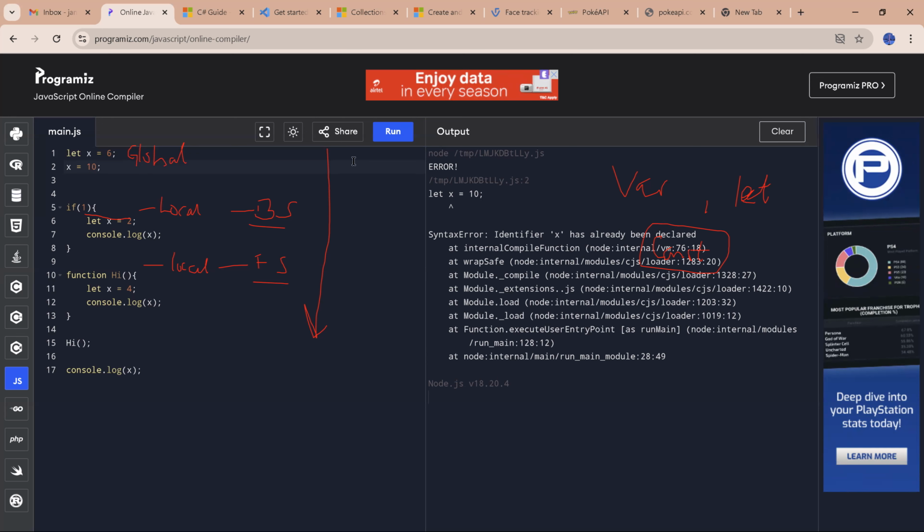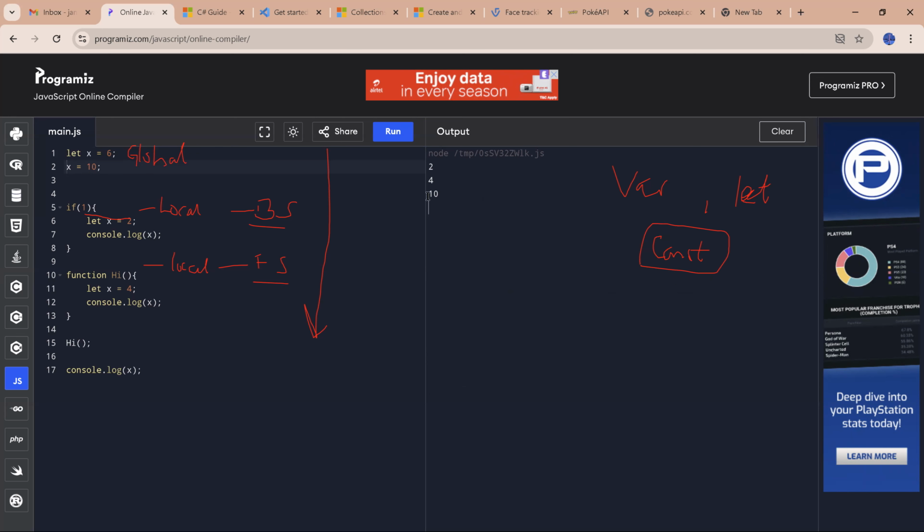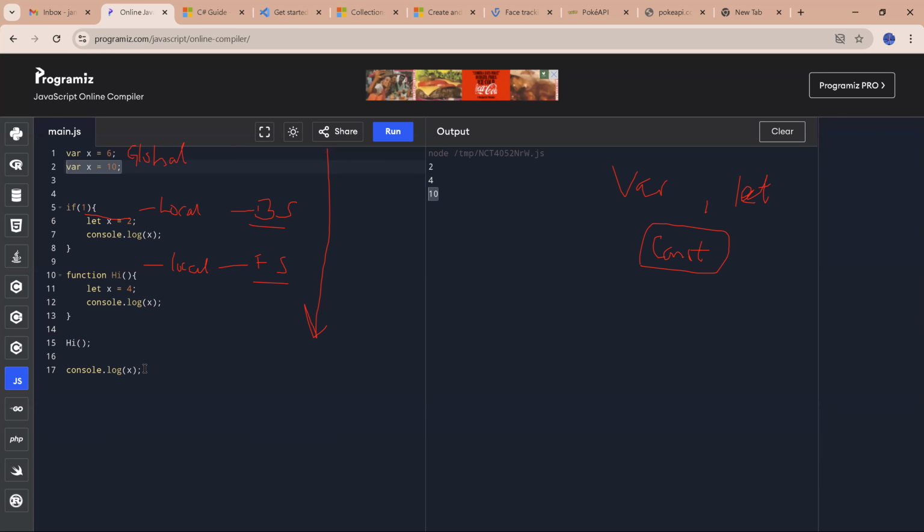I will go back to that shortly. So if I run it, you can see the value of 10. But if I use var here, for example, var x is 6, then I now do var x is 10. Var allows that redeclaration, as you can see right here. So x is what? 10 right here, because I am able to redeclare using the var keyword. But let and const will not allow you to redeclare a variable, just as we saw earlier on.